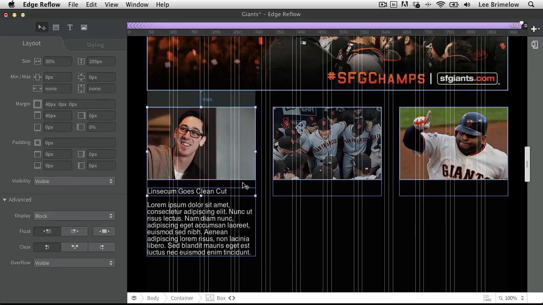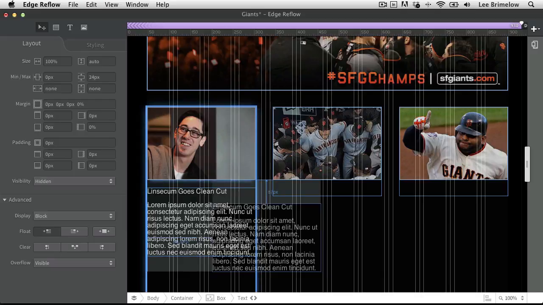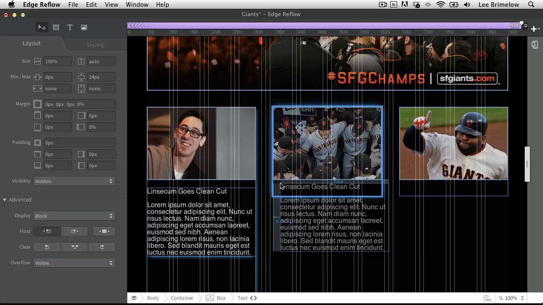And it's because this div has a height associated with it. We don't want that. We want it to be set to auto. That way it's automatically going to adjust itself to its contents. So now I'm going to select this. I'm going to duplicate it and paste it inside of this Hunter Pence story.